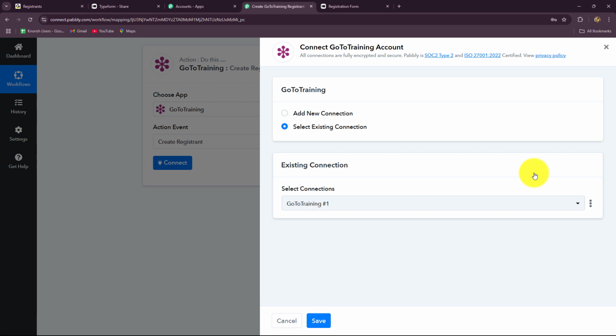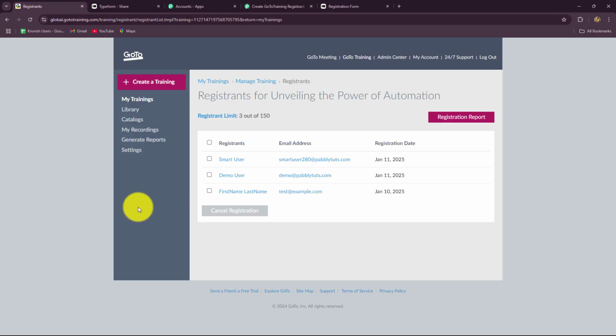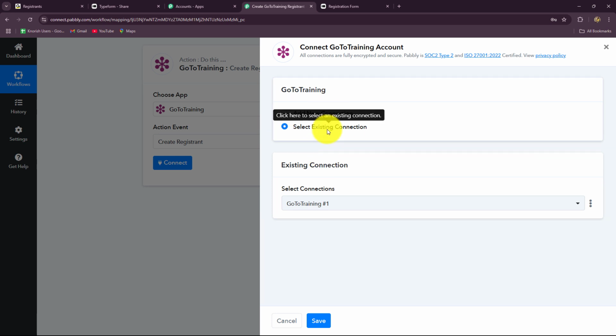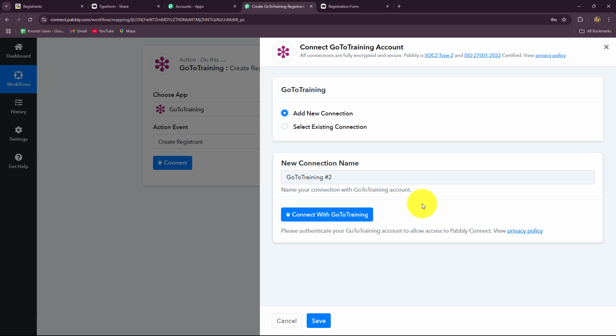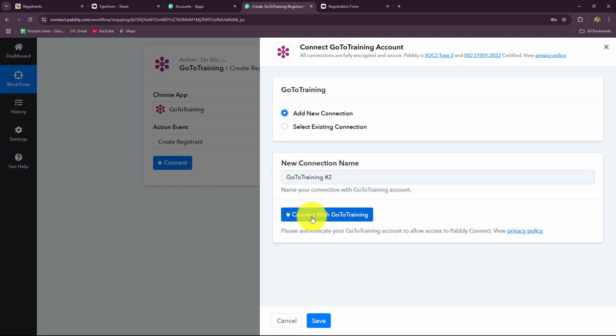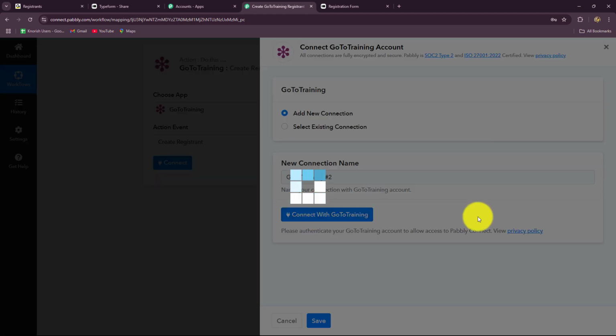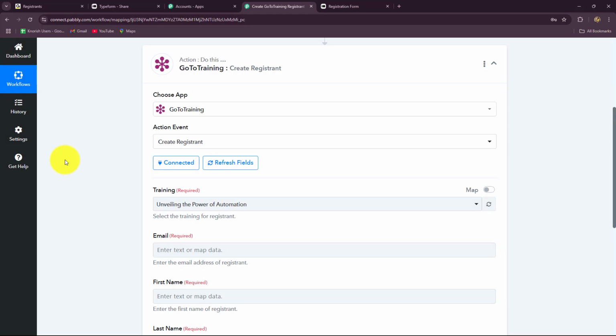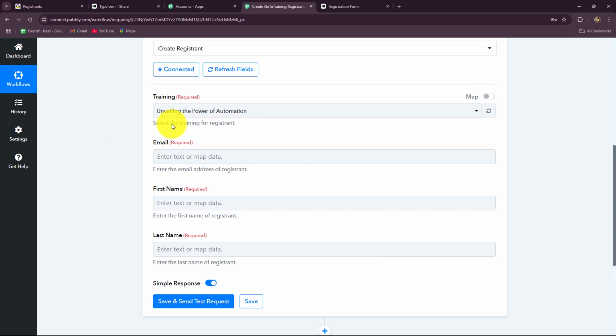Let's click on connect. Again, to build the connection, you can see we have 2 options. I am already logged into my GoToTraining account. Among these options, if you already have an existing connection, you can just go with that. I'm going to show you how to build a new connection, and because I'm already logged into my GoToTraining account, the connection will be easier. So let's click on connect with GoToTraining. And here you can see that the authorization has easily become successful. This means our connection between GoToTraining and Pabbly Connect is built successfully. So now we just have to enter the details in these fields and our registrant will be created. Our automation will be successfully set up.